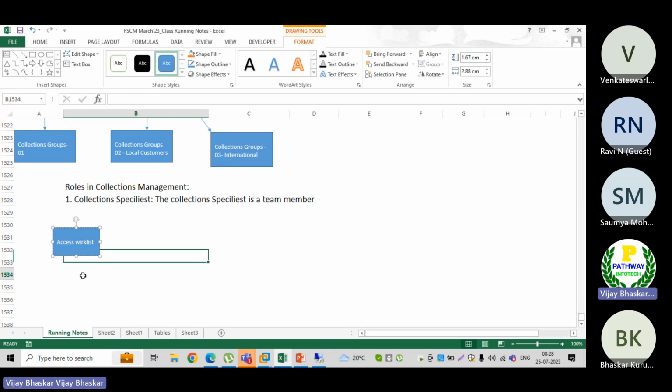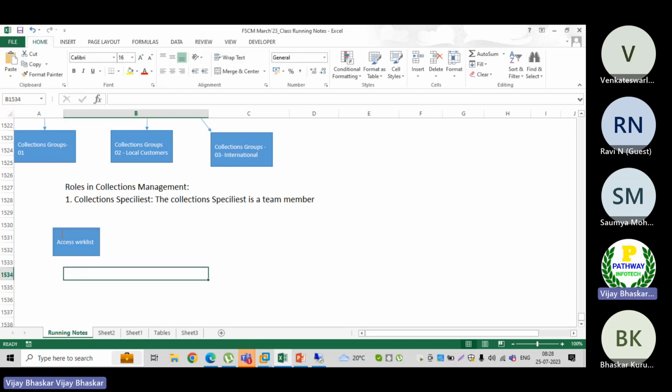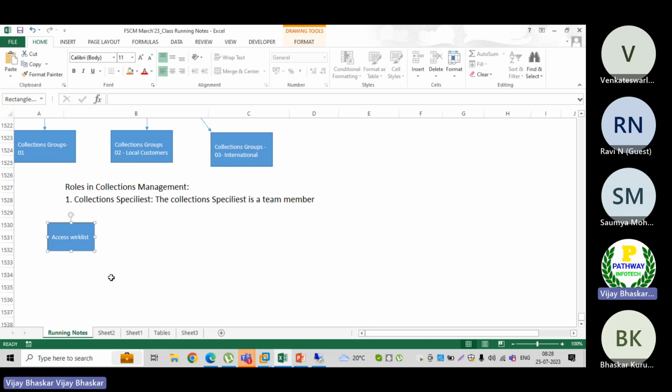What is meant by the work list? Let's say there are line items due in FI, in finance. Before generating the work list, there is a separate job available. I have to transfer the line items that are in FI to collections management. Based on that logic, the system will generate a work list.